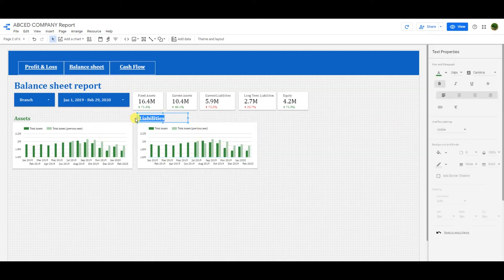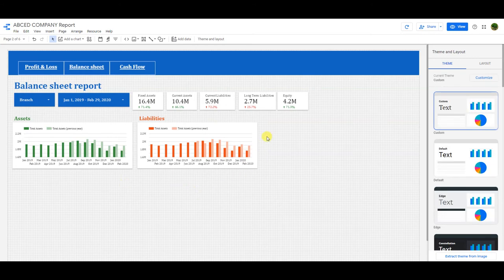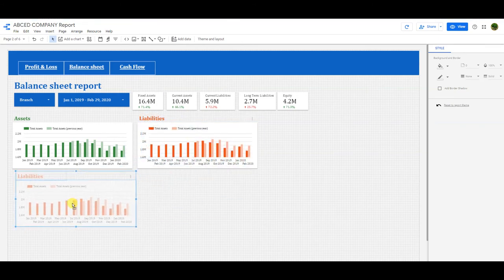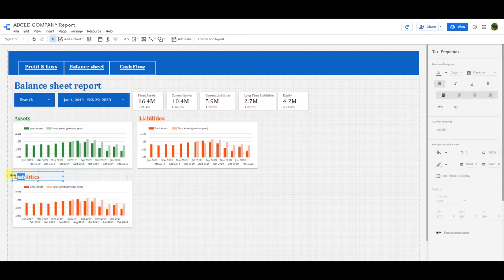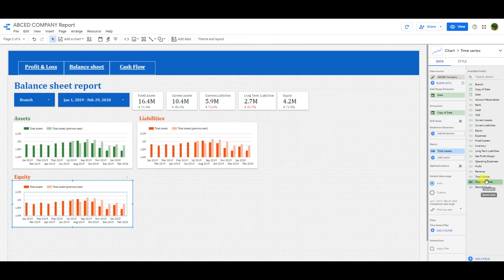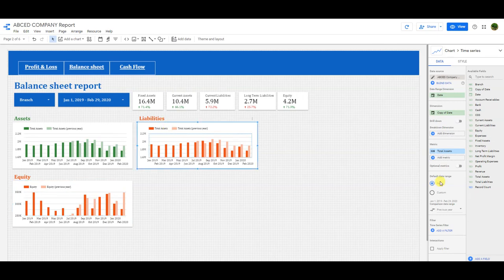Okay, we need to change the color of this to red or orange, and bar's color will be orange. Cool. Now we need to create, Control C, Control V, a chart of equity analysis. Equity, go to data and change the metric here to equity. This chart we did not change the metric, so we will make it here total liabilities.